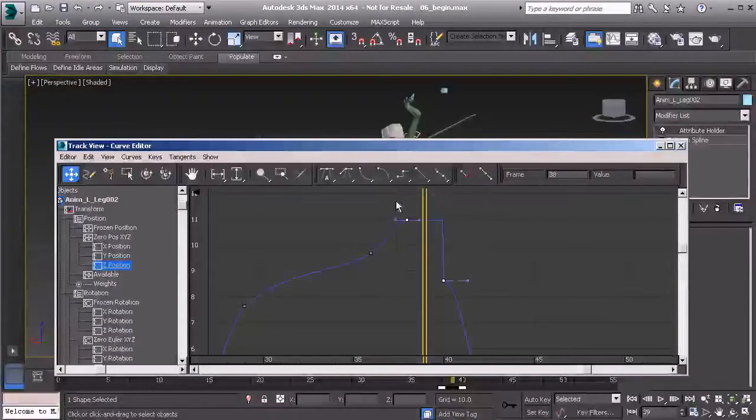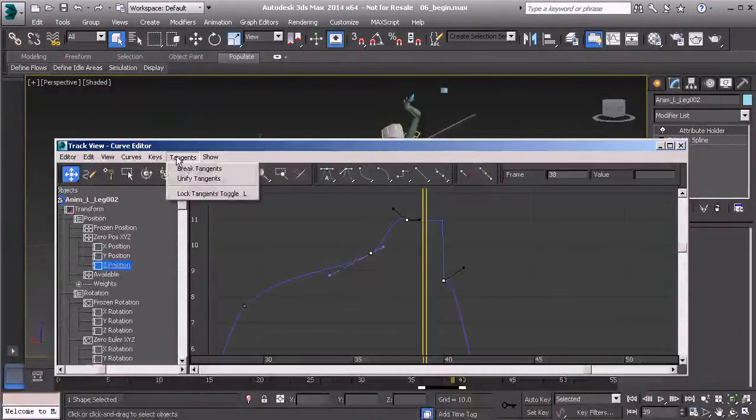And of course, if you'd like to break your tangent, we know how to from our key properties, or you can head over here to the toolbar and use this option. So I've just broken a few tangents here. If we would like to do so from our menu at the top, you'd simply head over to tangents and choose break tangents. All right, great.